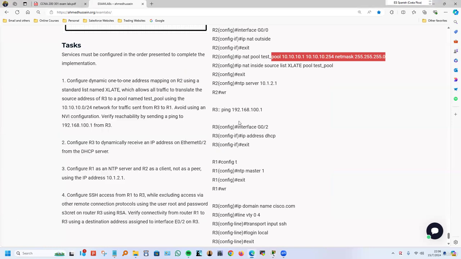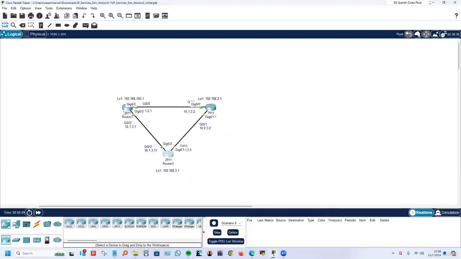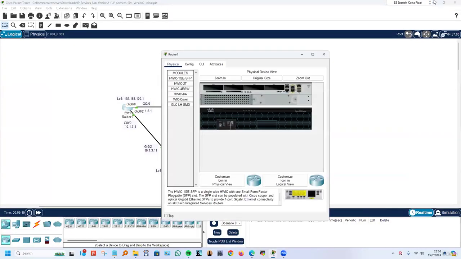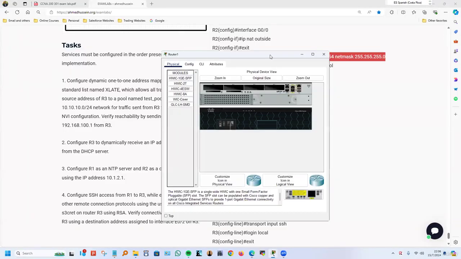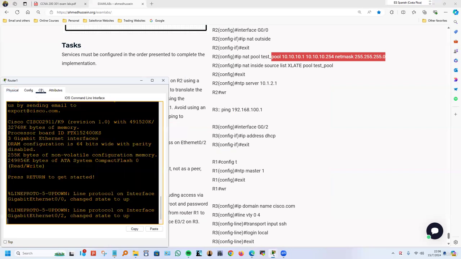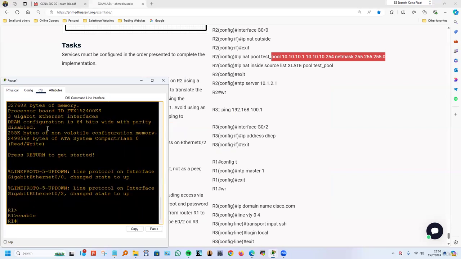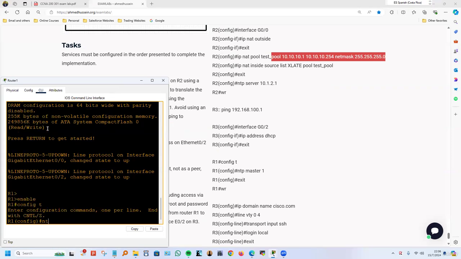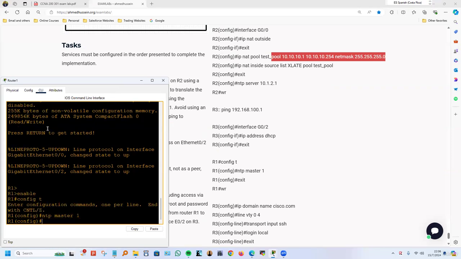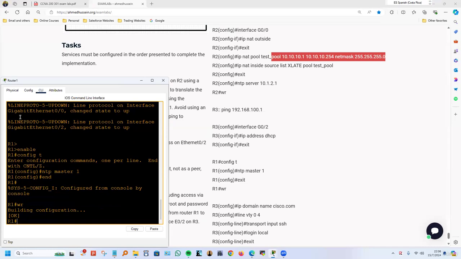So we have to be very careful because we can make those mistakes on exam day, and we have to be very, very smart and careful so we don't make those mistakes. We can fail the lab because of that. Okay, after doing the config T, we have ntp master 1 and WR.